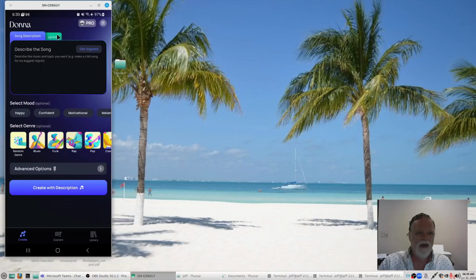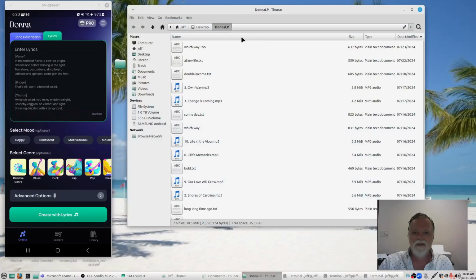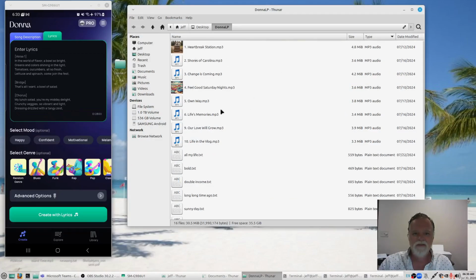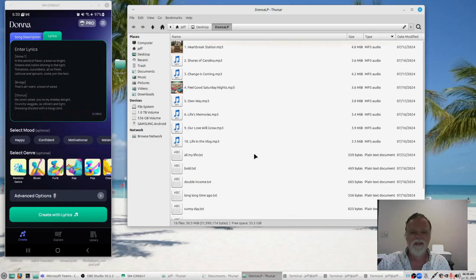But I do all the lyrics, so I've gone in here. Here's my lyrics and my music, where I've gone in and created basically a 10 song album. I'm still working on a couple of songs, but I'm making a 10 song album of all music created by Donna. That is all songs that I've written over the years, taking those lyrics, putting them in Donna, and then going through here trying to get to what I want. It's fun stuff to do. It's just really interesting how this works.